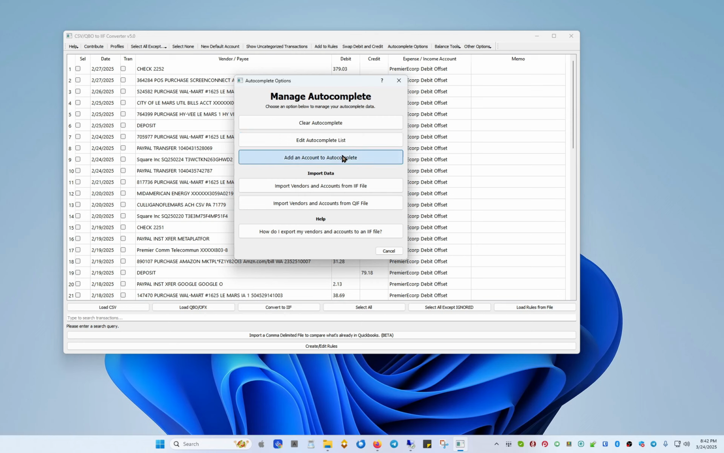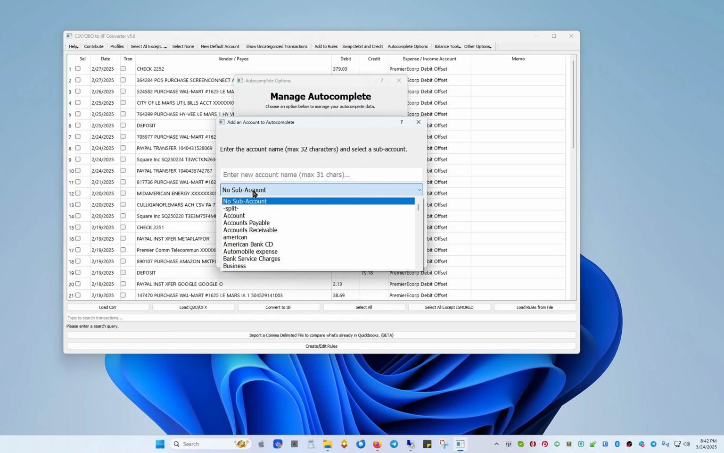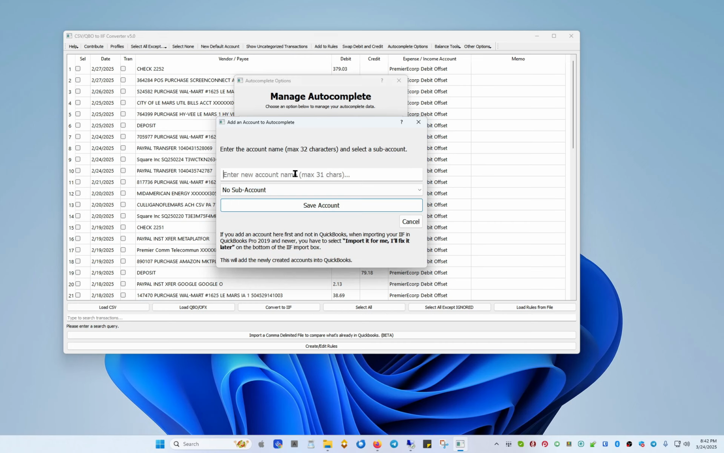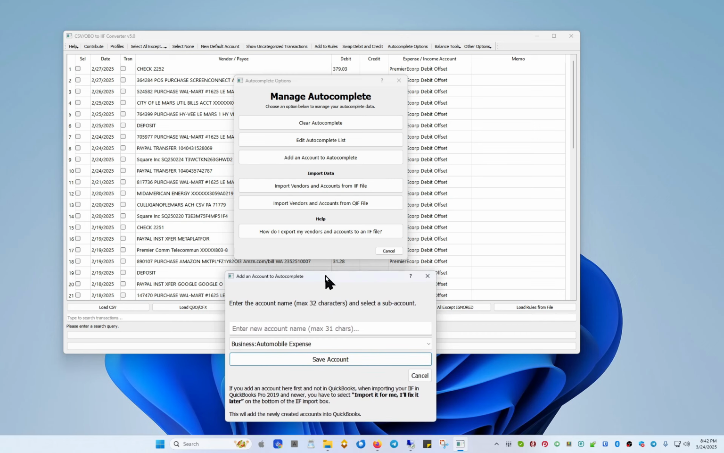You can also add an account to a sub-account. For instance, you can just type in an account name, choose a sub-account, and then save it. And that sub-account in the correct format will show up on your account list. And if you're using QuickBooks 2018 or earlier, that account will automatically be added to your account list in QuickBooks on import. 2019 and newer, you do have to enter it by hand. Otherwise, it'll bomb out because it's not already in your list.